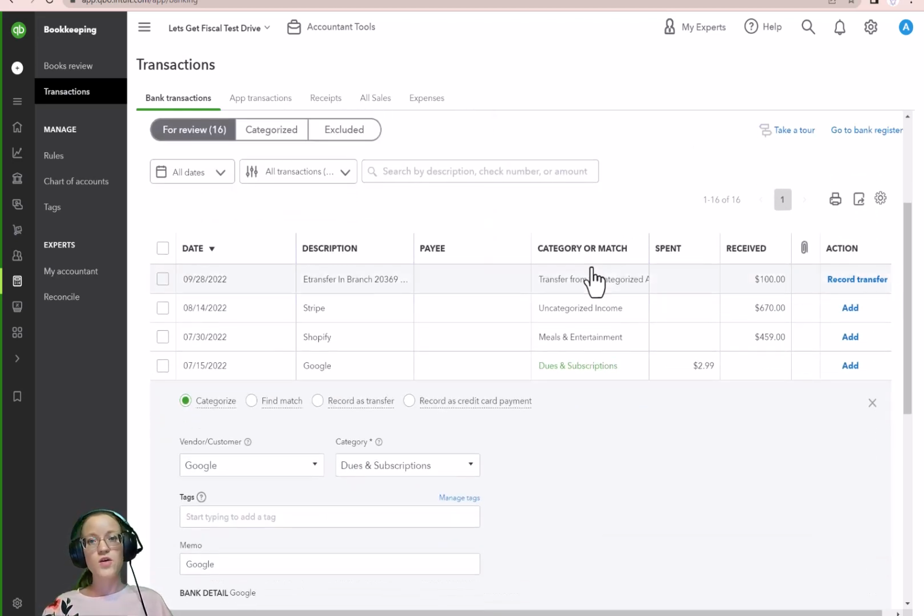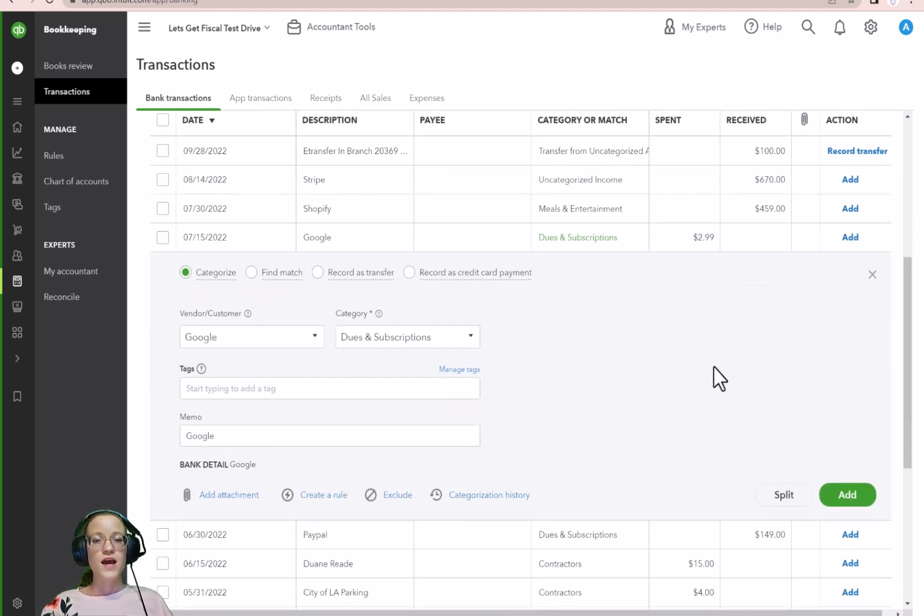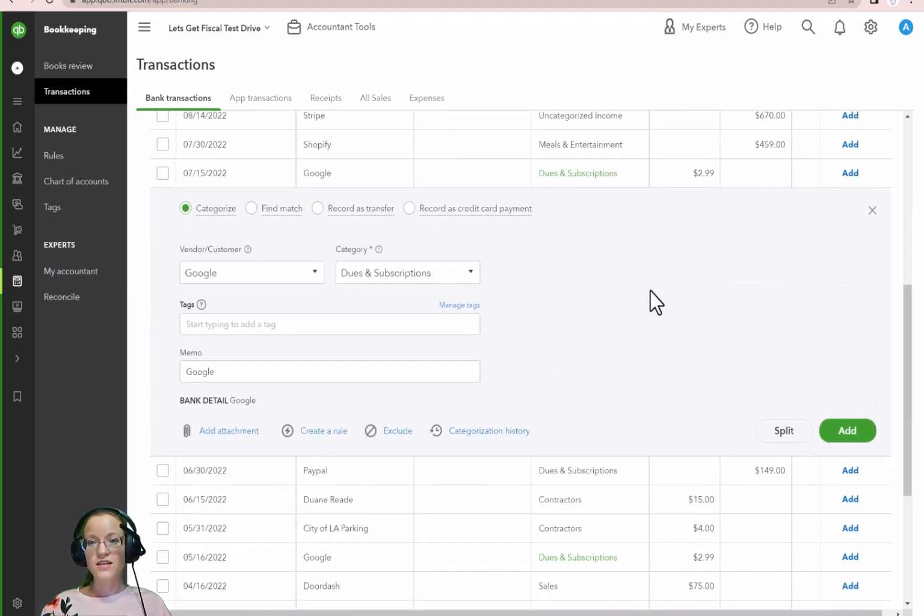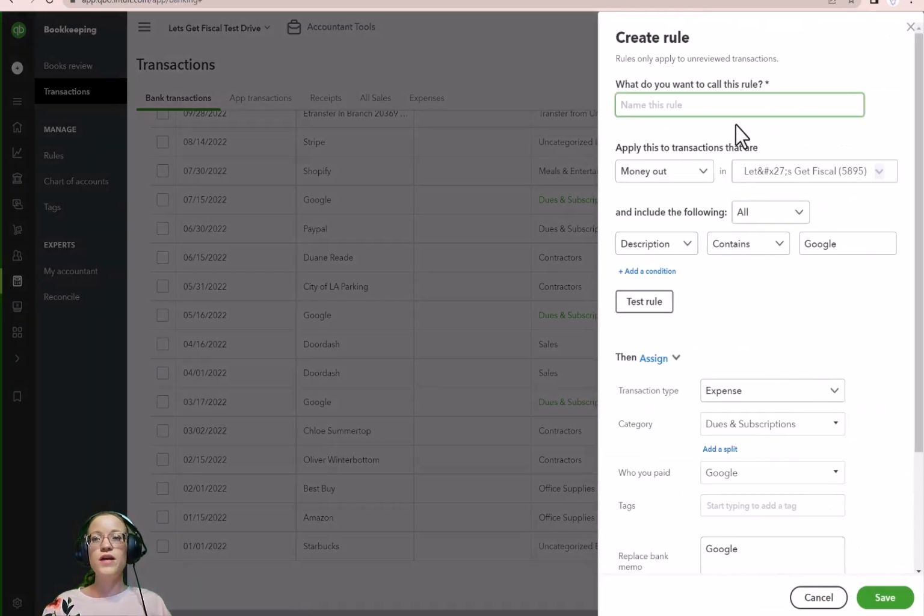To start creating a rule, we can select a transaction that occurs repetitively and is always treated in the same manner every time the payment comes through. And when we select that item, down at the bottom, we can click Create a Rule. This will open a new window to the right-hand side. So we want to Google subscription, create that rule.